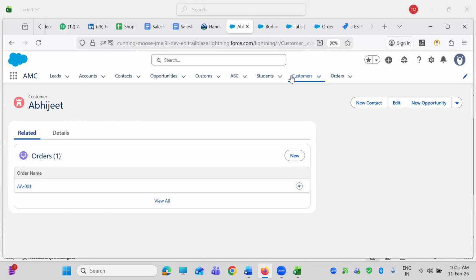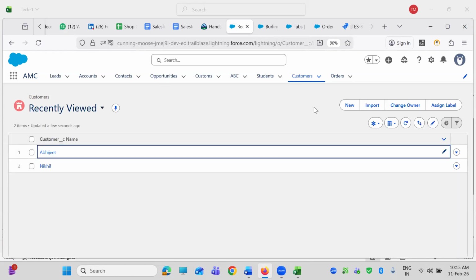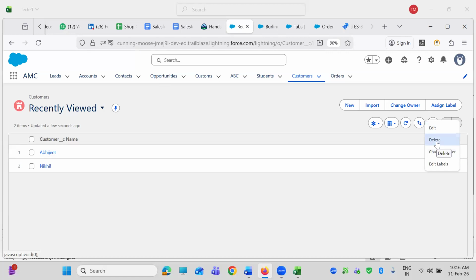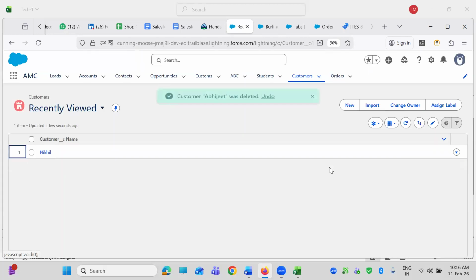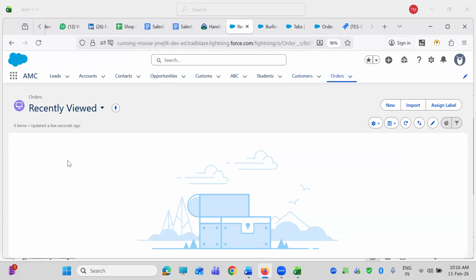Okay, let's suppose we delete the account, your Flipkart account. Let's suppose Abhijit's Flipkart account. If I delete this, what will happen? Abhijit's account will be deleted, obviously. Now, will it impact the orders? Yes. So see, orders are also deleted.